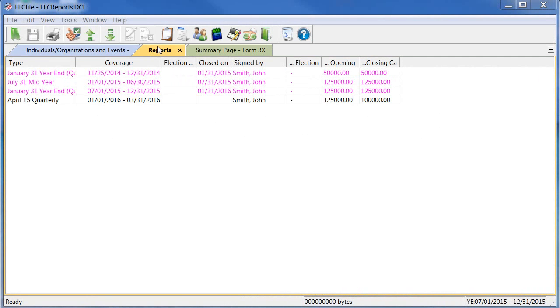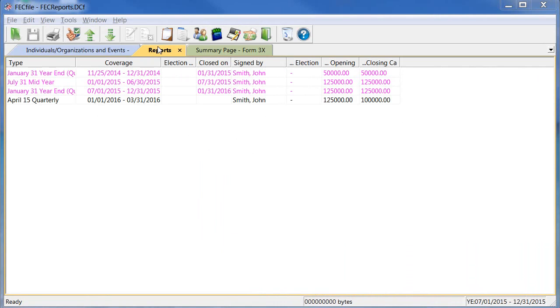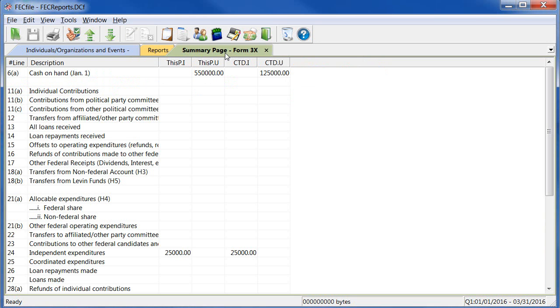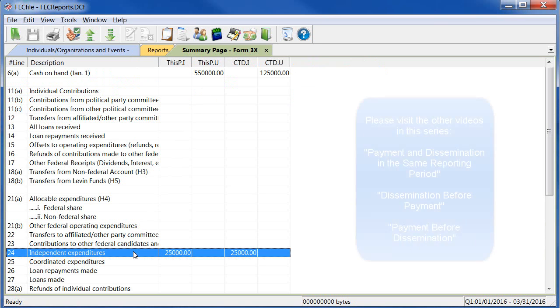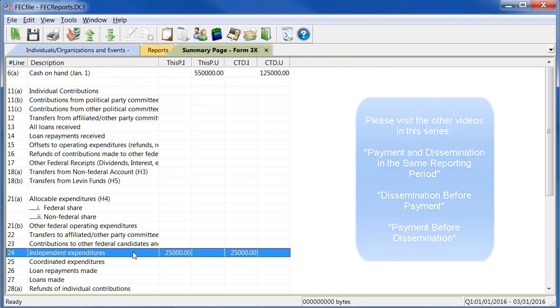I am now going to go over how to create a 24-hour report for a $10,000 independent expenditure in FECFile. To do this, start by opening your committee file in FECFile and go to your next scheduled Form 3X in the Reports tab. Then, enter the necessary independent expenditures on line 24. For information on how to report independent expenditures on line 24, please watch the other videos in this series.